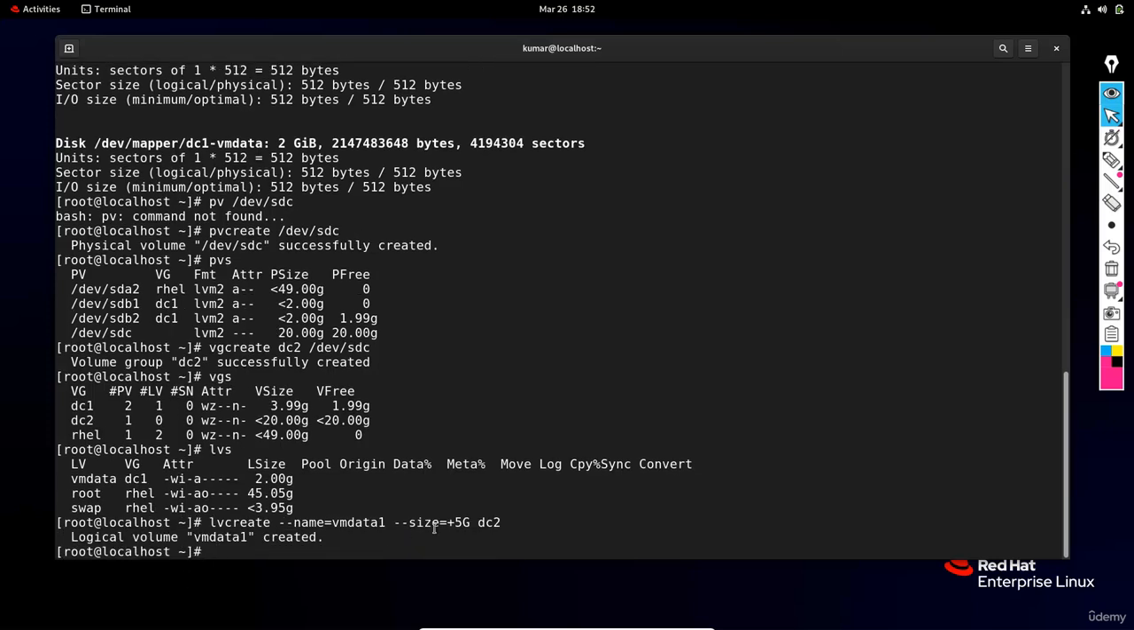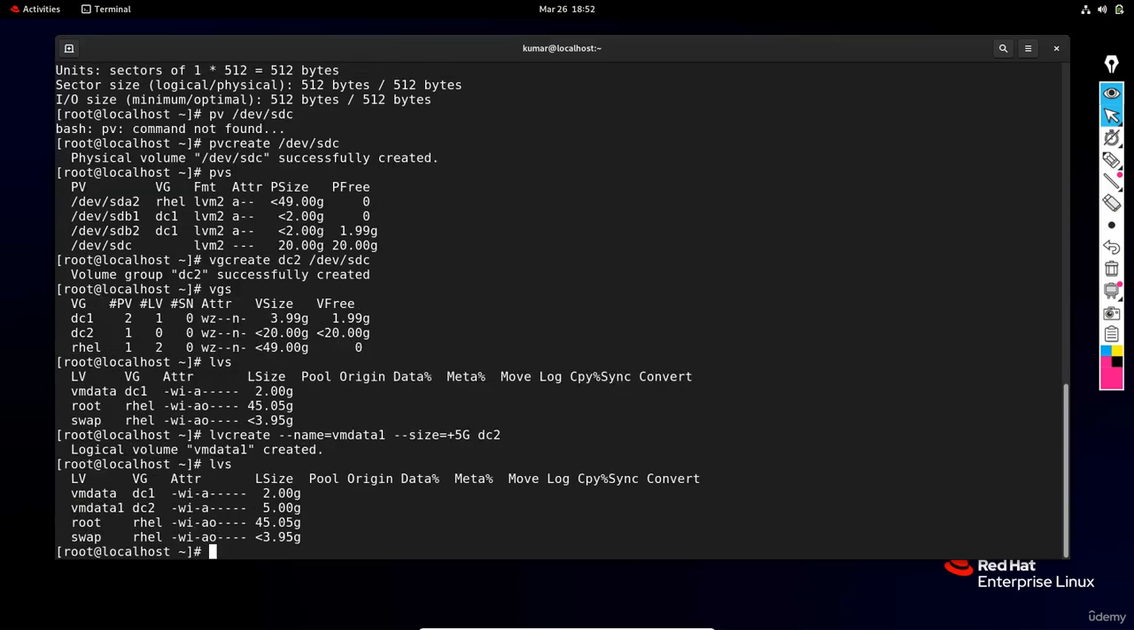So you can check here that VM data 1 has been created. I am going to use the lvs command again. Then you can check here that VM data 1 has been created and the size is 5 GB. If I want to extend, then we can simply extend by putting the name, vgextend, give the name, give the size, and give this one.